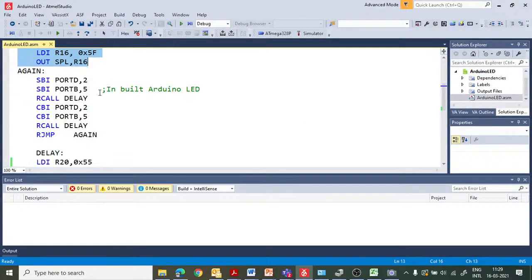Let's look at this instruction, SBI port D, 2. What will this do? It will set the pin PD2. SBI port B, 5 will set the PB5 pin. Then I am calling the delay. After the delay, CBI port D, 2, so that means I am clearing the PD2 pin. I am clearing the PB5 pin, and I am calling the delay again, and RJMP again. So this loop will continuously work.